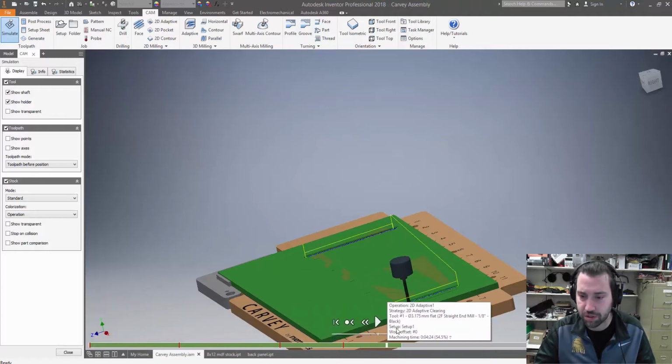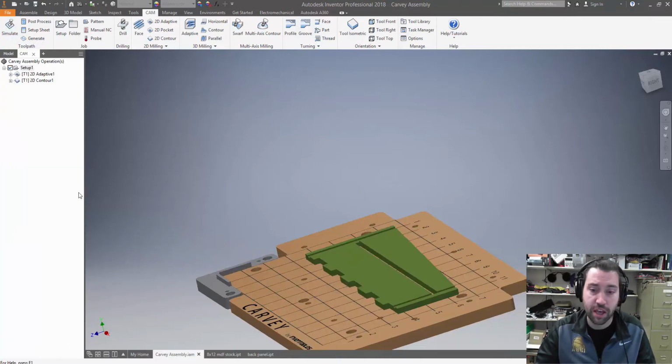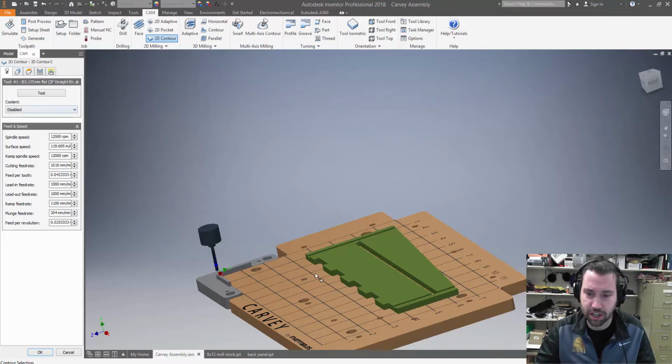We zip through, we've seen those 2 sides already. We can see it's going to run back and forth several times in the middle to cut that channel all the way down to the bottom. So we can hit close, and our last operation is going to be the 2D contour operation. We've saved this one to last to cut the outside profile.